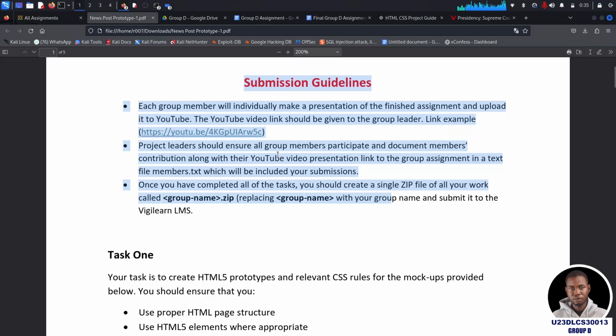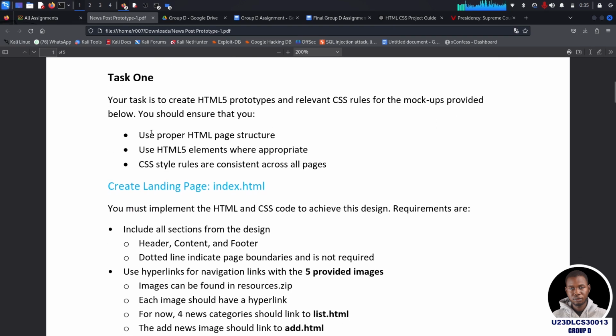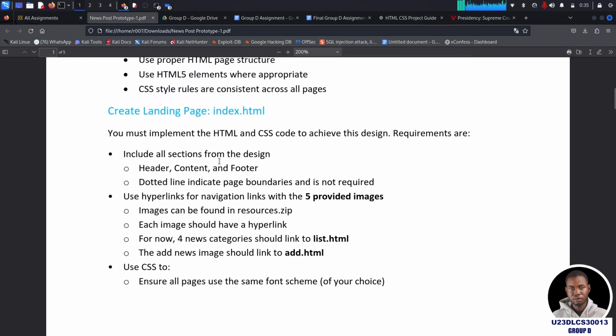Now, this is the instruction for submission. I'm just going to be skipping that and going straight to the main task. For task one, your task is to create an HTML5 prototype and relevant CSS rules for the mockup provided below. We have our short guide here: use proper HTML5, use HTML5 elements where appropriate, and lastly, CSS style rules are consistent across all pages. These are the guidelines we have to make sure that we follow.